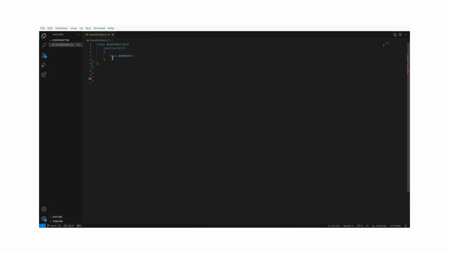So let me show you what the class of event emitter looks like. We have a constructor with the object called this.events. I'll show you first the output that we are trying to derive. This.events is an object in which event 1 has an array of listener 1 and listener 2, and event 2 has listener 1 or listener 3. So this is the output that we are trying to derive.